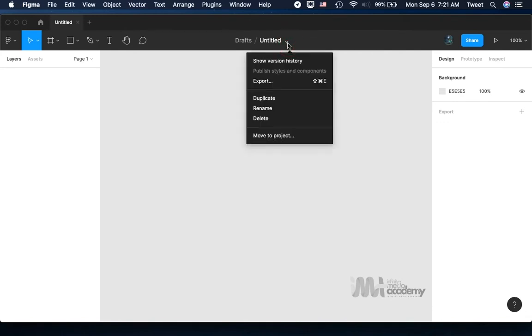Now, there's an option menu here that says show version history. So show version history is how many times you have saved your project, different changes that have occurred on each of the projects you have saved, and so on and so forth. Then you can also export your project using this menu link you can see over here that says export. Also, you can duplicate your project, you can rename, delete, and so on and so forth.